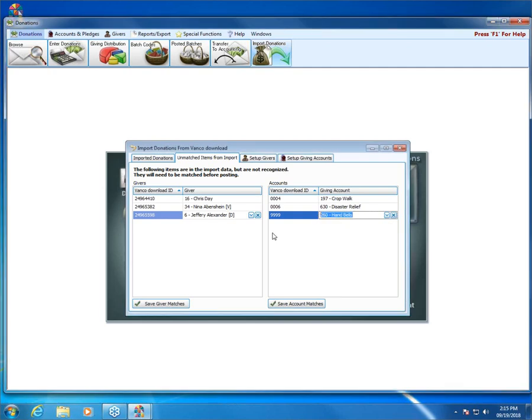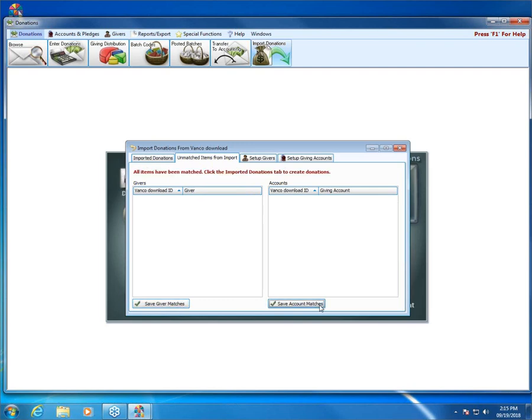Now, once you get these matches in here and you save them, you won't have to match it again. So the only time you're really going to need to go in and do these unmatched items is if you have a new person sign up to give through Vanco, you'll have to match that the first time, or if you create a new fund for people to give to through Vanco, you'll have to set up that match the first time.